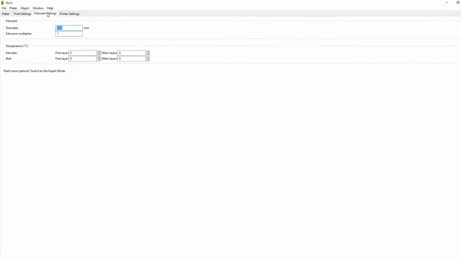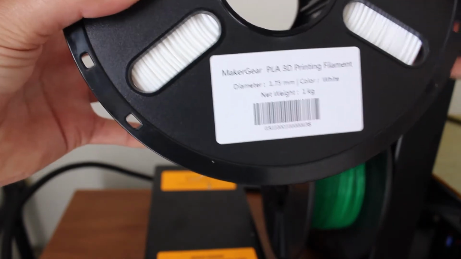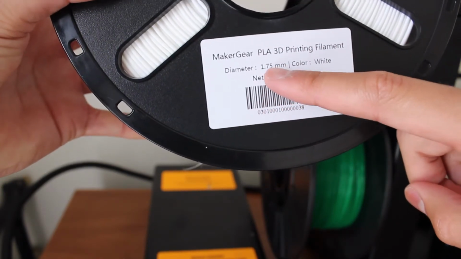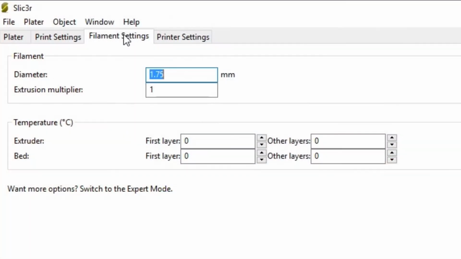Next, we'll move on to our filament settings. The filament diameter is typically located on a label outside of your plastic spool for your 3D printer. In this case, we have a 1.75mm diameter for our plastic. We'll leave the extrusion multiplier alone. Our temperature settings we'll also leave alone, since we can change these on our M2 Quick Start software.